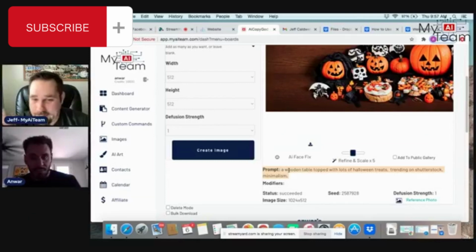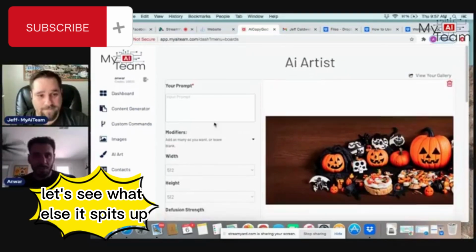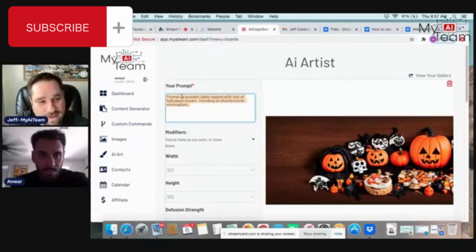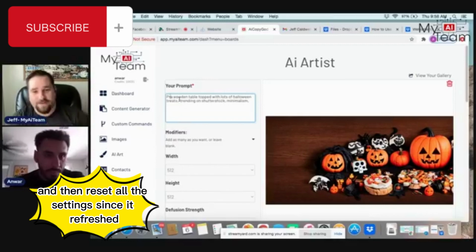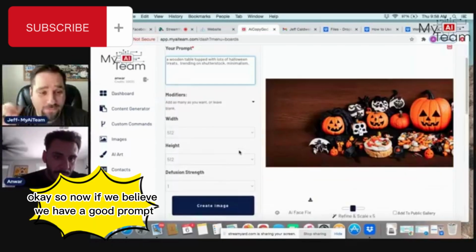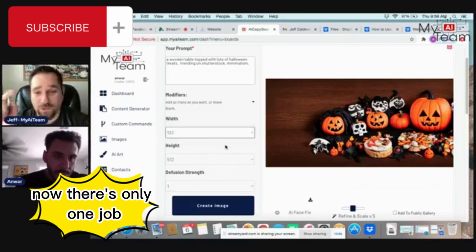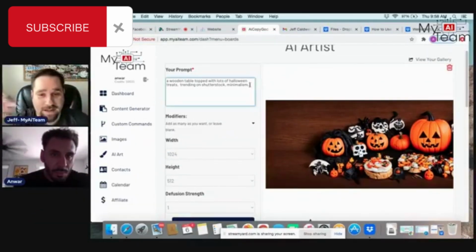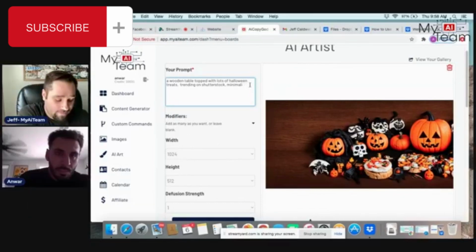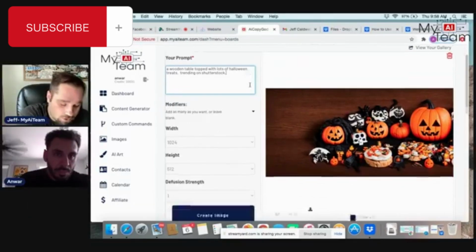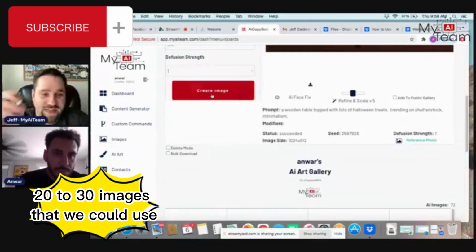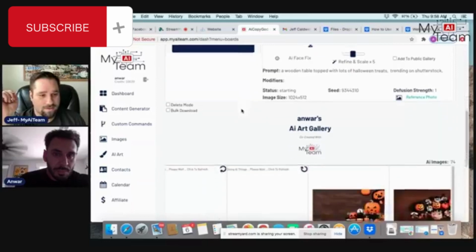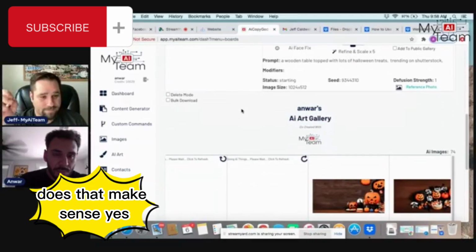I like it. Let's see what else it spits out. If you like this prompt, you might have to delete prompt, and then reset all the settings since it refreshed. So now if we believe we have a good prompt, there's only one job. Now we need to press the button until we have 20 to 30 images that we could use to upload to Adobe Stock. Does that make sense?